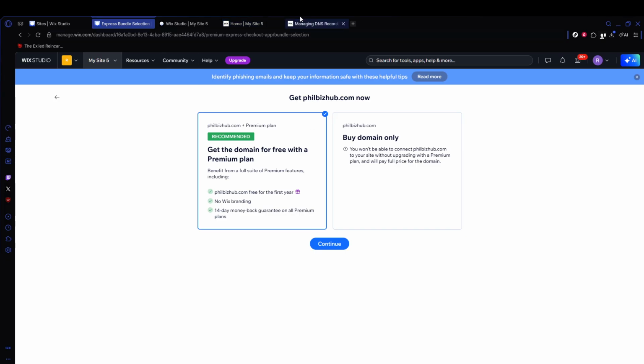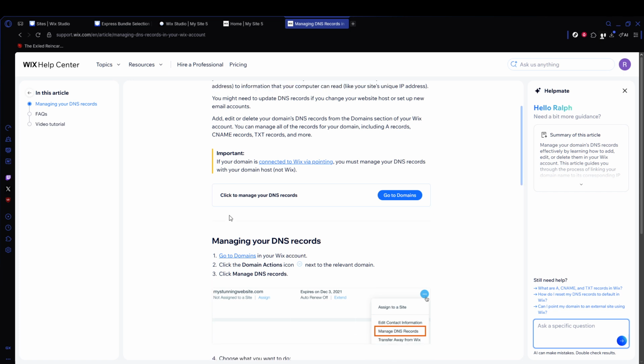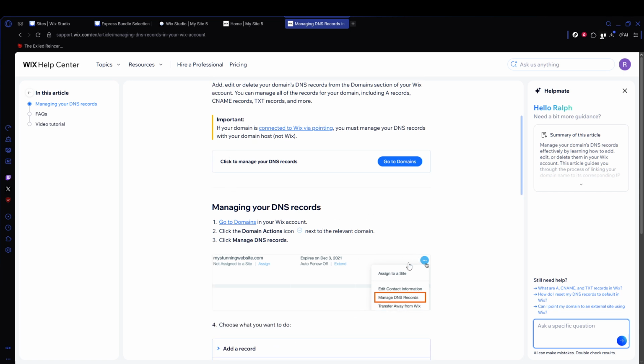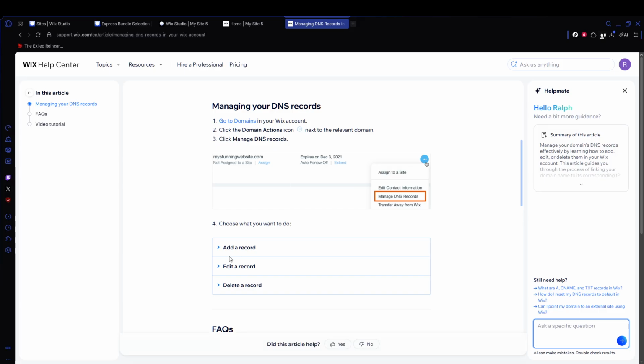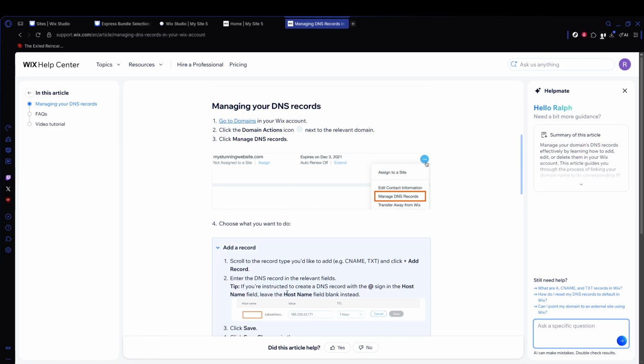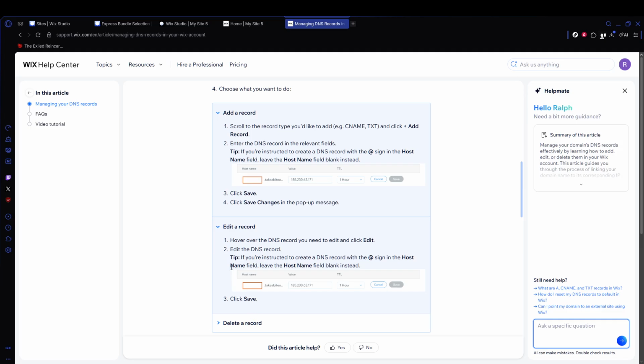From the drop-down, select Manage DNS Records or the closest matching option. This brings up the DNS panel where you can add, edit, or review the existing records for your domain. Inside the DNS panel, you'll see options to manage A records, which point your domain to a specific IP address, CNAME records for subdomains or third-party services, and TXT or MX records used for things like email routing and domain verification.